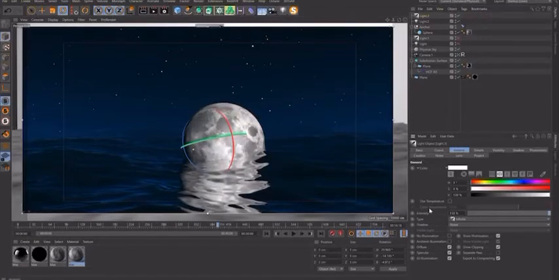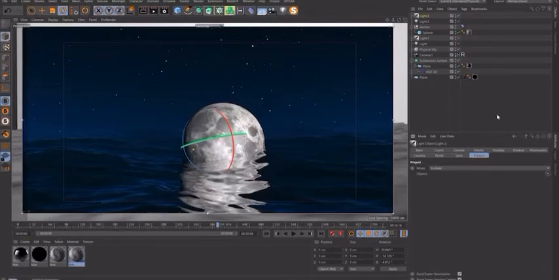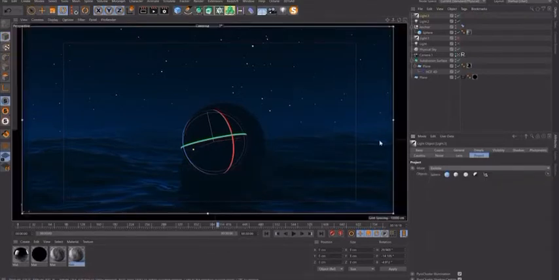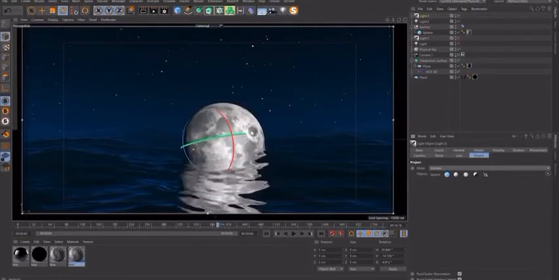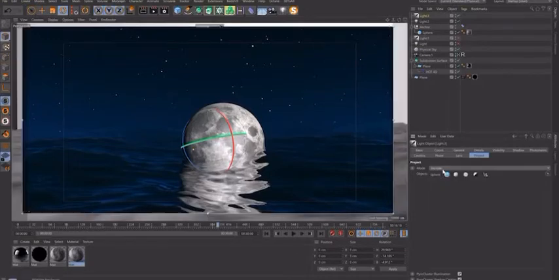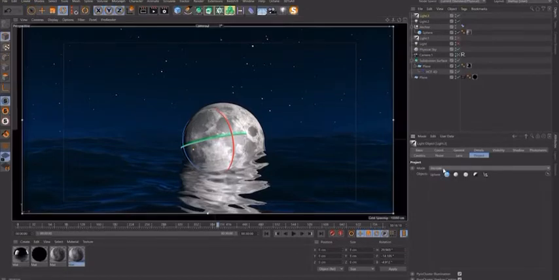brighten this. And to make sure that our moon is the only thing being lit by this light, we want to go to the Project tab and drag the sphere into this and change the mode from exclude to include. So this is the only object now being affected by this light. So that's a quick tip. If you want certain lights to only affect certain objects, you want to use this Project tab and then use this include or exclude menu to target specific objects.